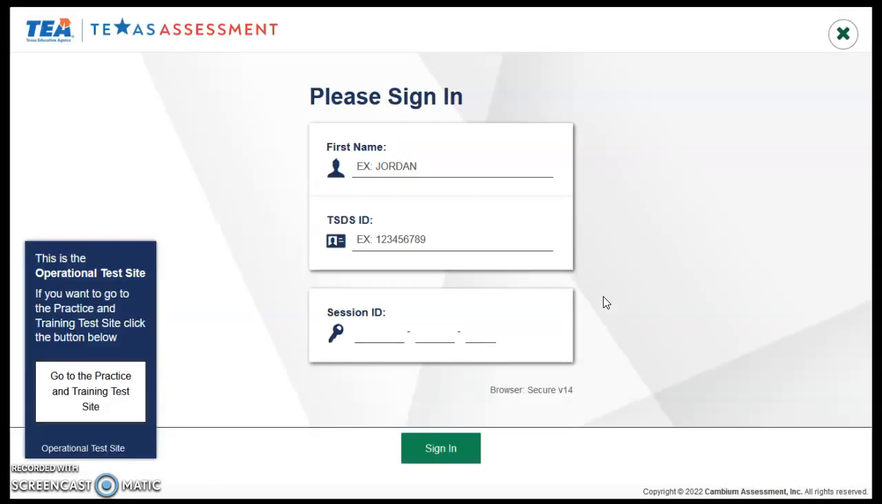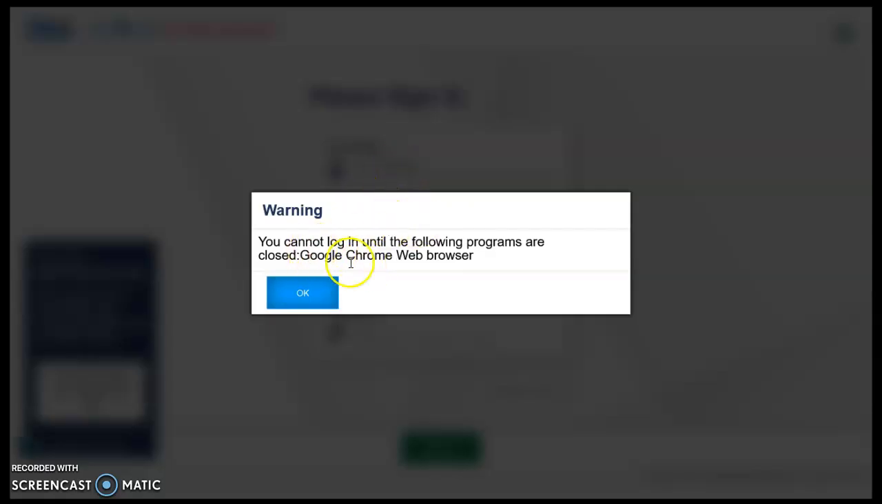Since I can't guarantee that it'll show up unless I purposely leave something open, I left a Google browser open on mine. Let's see if it's going to pop up or not. It did. It's going to give them a message that says they can't log in until the programs are closed, and it'll tell them anything that's open. So if you know what's open because they left it open, it's an easy fix.